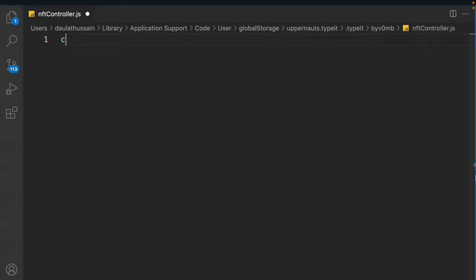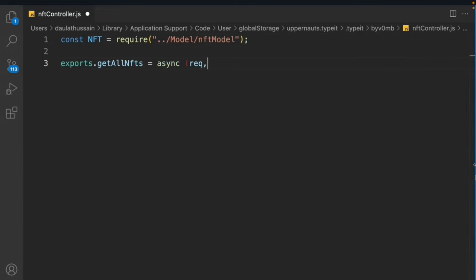First thing we have to do is import the NFT model we have defined. Then we have to come here and export the get all NFTs function. This function will allow us to get all the NFTs we have in the database. It will take request, response, next. And in that, first we have to call NFT and find the NFT. We'll say await NFT.find method, and this find method will give us all the NFTs from our database.